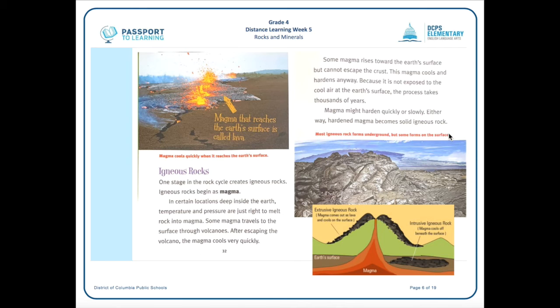We're turning to our caption here. Most igneous rock forms underground, but some forms on the surface. Now let's take a look at this second visual. Extrusive igneous rock: magma comes out as lava and cools on the surface. Or intrusive igneous rock: magma cools off beneath the surface. And we see these helpful labels here: Earth's surface and magma.